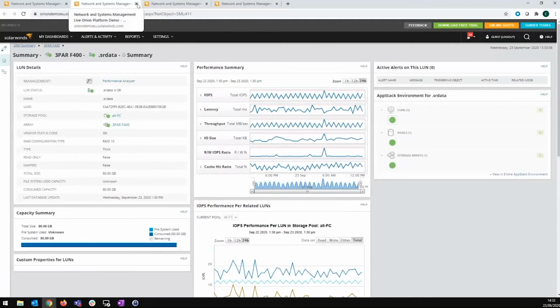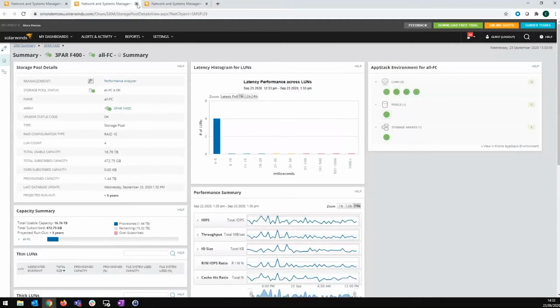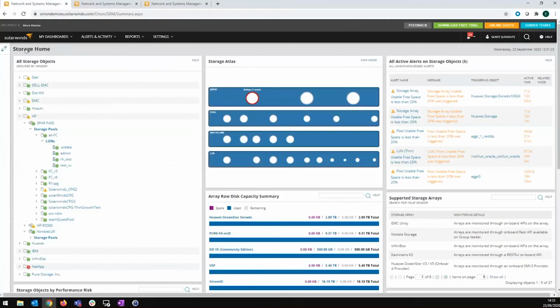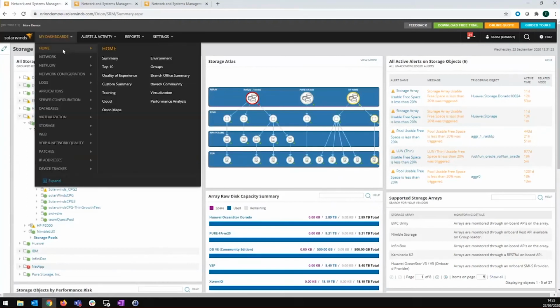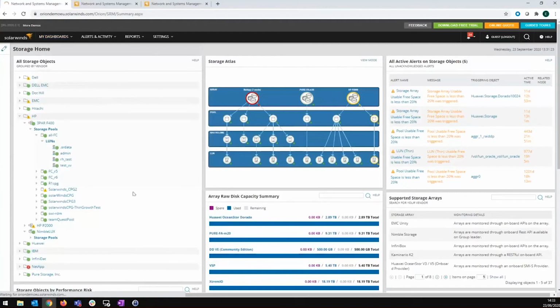We also use information collected by SRM and elements discovered by Storage Resource Monitor and Virtualization Manager to automatically create dependencies between these elements in your environment, so you can quickly see how these elements are interconnected and how they depend on each other.